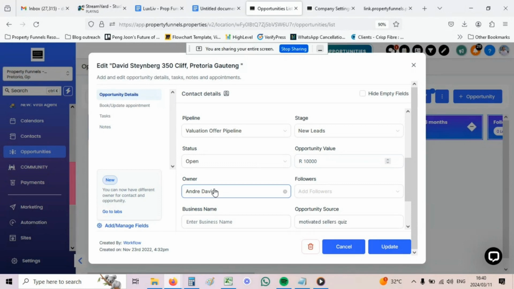You can quickly see who the owner of the opportunity is, whether it's you or a colleague, and you can add other followers to that opportunity so that they can help manage it. Think, for example, of agents who work in teams. You're going to have a primary owner, and you want your team members to also be able to manage and view certain people as they go through an opportunity pipeline.